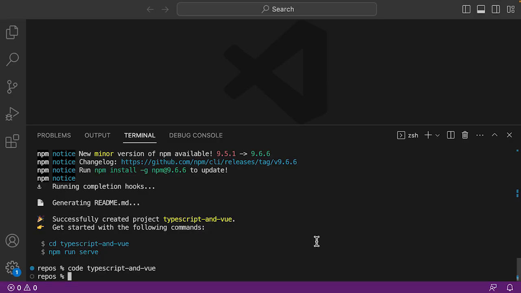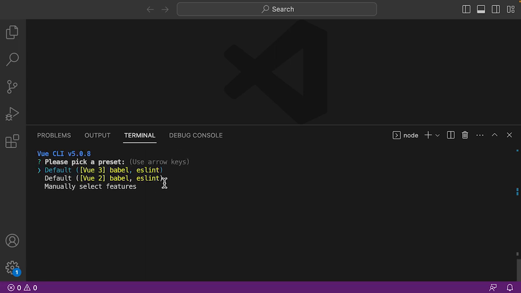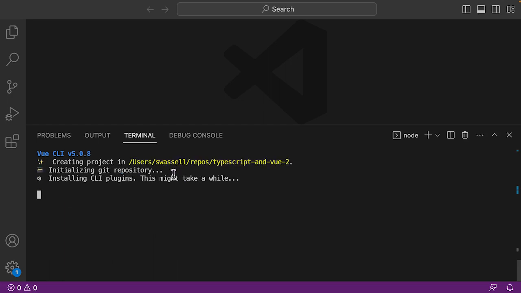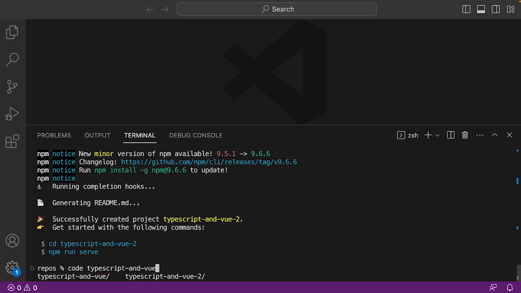So if we create a new Vue project here, and in order to do that, I'm just going to run the Vue create command again. What we'll do is we'll just say something like TypeScript and Vue2 is the name. What we're gonna do is we'll just set this up without TypeScript initially. And for that, we can just select default Vue3 Babel ESLint. And that will save us from having to select all of those options ourselves. So if we wait for this to complete, what we can do now is we're going to open this up in our IDE. And once again, I'm just going to use code TypeScript and Vue2.